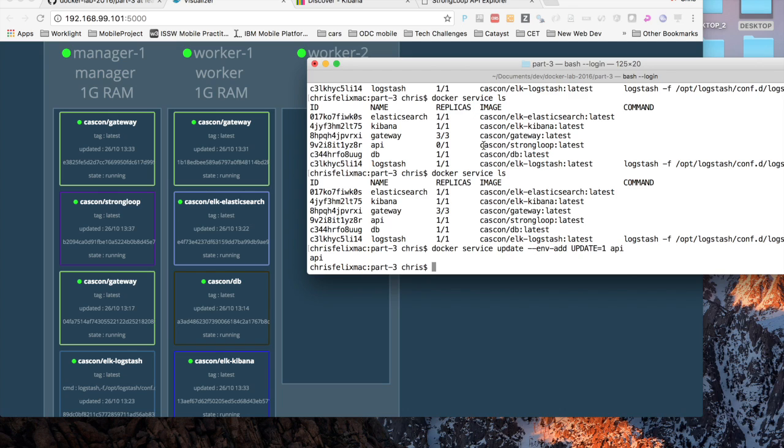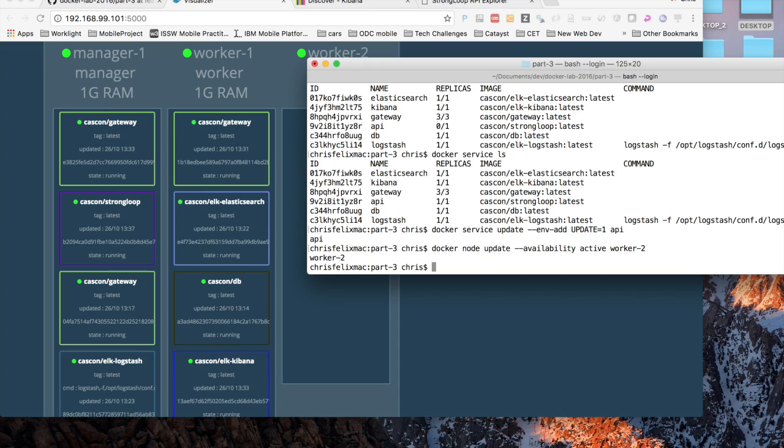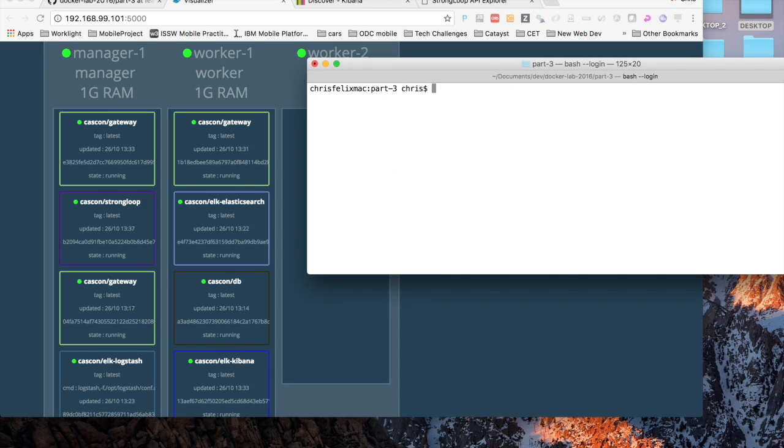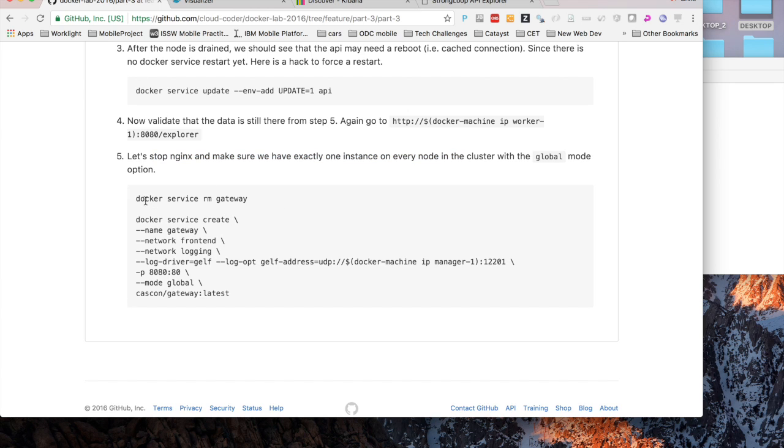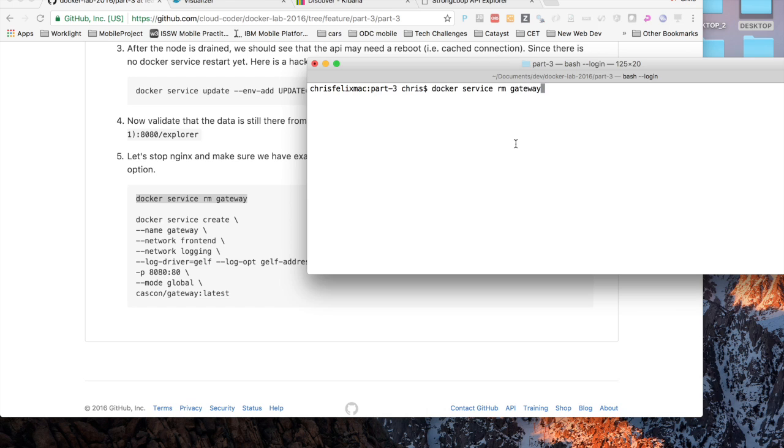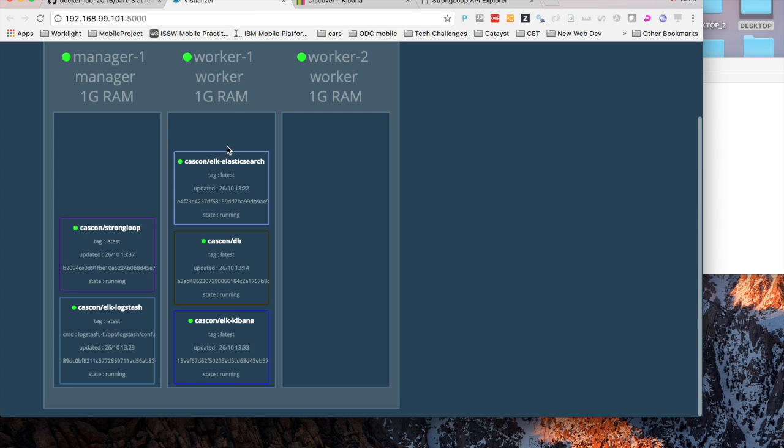running on manager 1 and worker 1, and I'm going to bring worker 2 back into the fold here. I'm going to make it active again, so that allows the swarm now to know it can schedule containers on it. And I want to distribute my Nginx across all VMs. So I want one instance in every VM that gets added to the swarm. So I'll do that now.